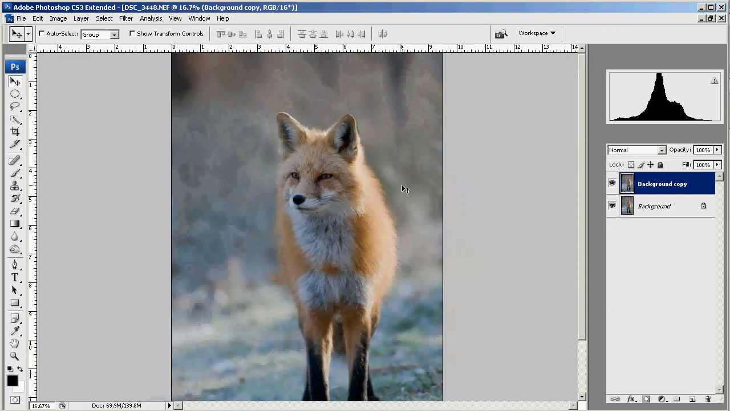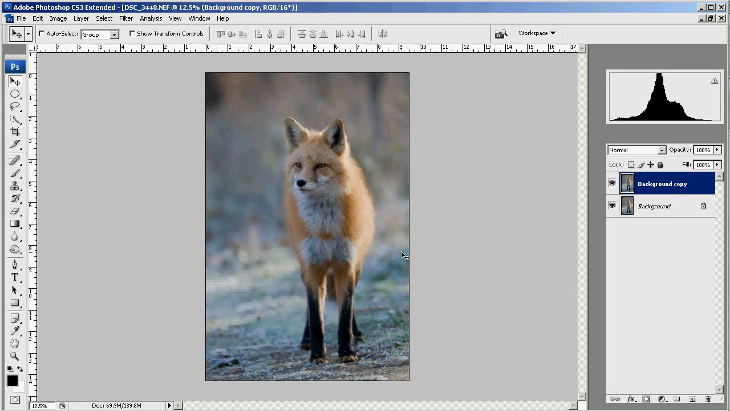The first thing you want to do to make a quick mask is hit Q. If you hit Q, you'll see that this area up here changes from background copy RGB/16 to quick mask /16. That's very important, because it means you're in quick mask mode. The next thing you want to do is make sure that you have the color black selected.